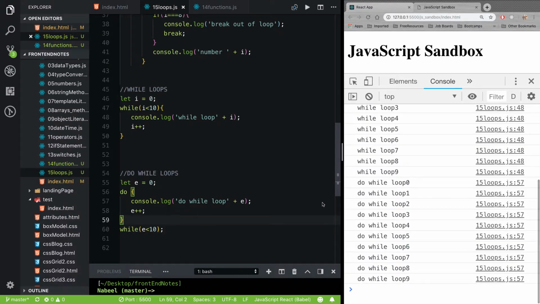So if I save this, it'll print the do while loop. Okay. So what's different about this? Basically, the do part with the curly braces is always going to run no matter what. And by no matter what, I mean that even if the while condition isn't met, it's still going to run. Okay. So let's do another example actually.